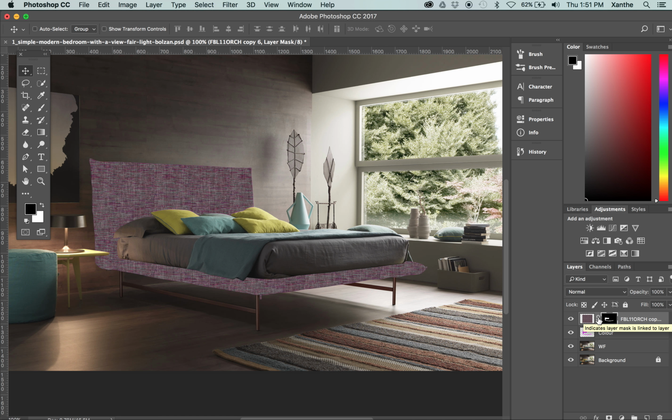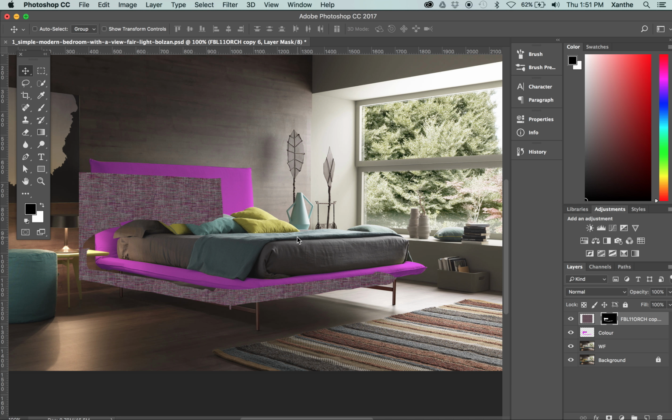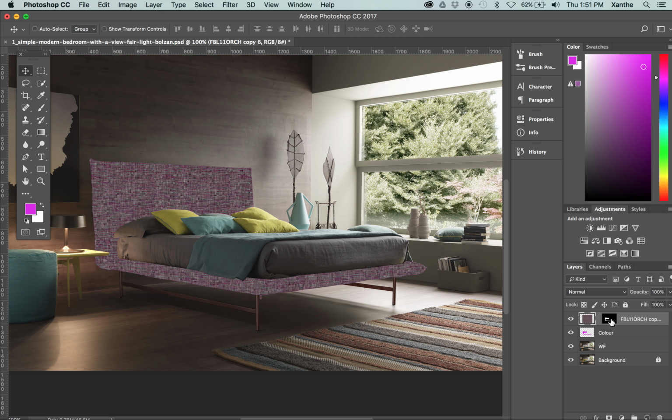So I can unlink those, and if I move that around, sorry, I've got to make sure that I'm on the right one. You can click both of these. So I want to make sure that I've clicked my fabric layer, and I can move everything behind that window that we've created.